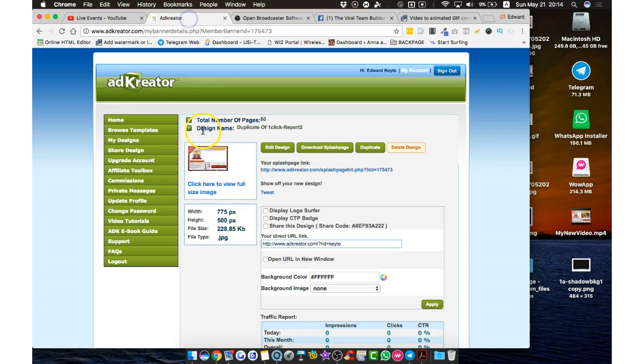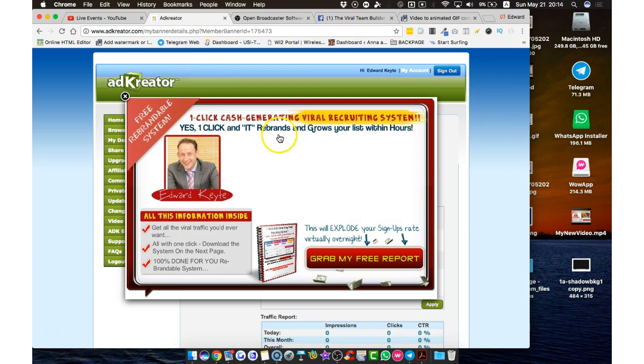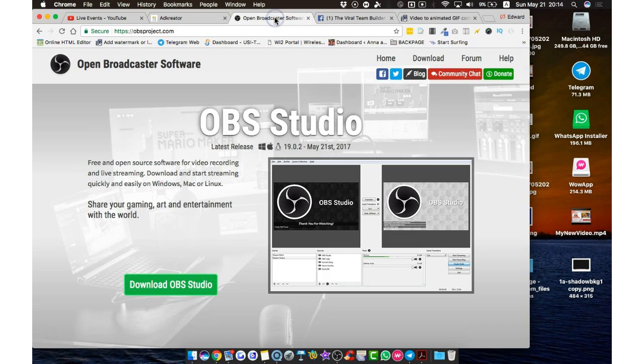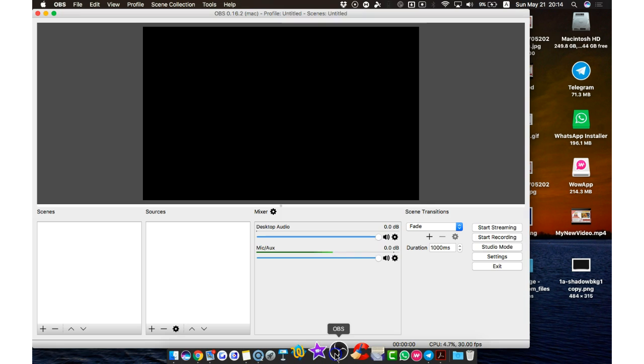I created the ad in Ad Creator. This is the ad that I created. I had a blank space right here because this is where I want to put the animated GIF overlay and make it look like a video, because that's what I created here. It looks like a video. And so in the Open Broadcaster software, we'll download that, we open it up. This is what it looks like.